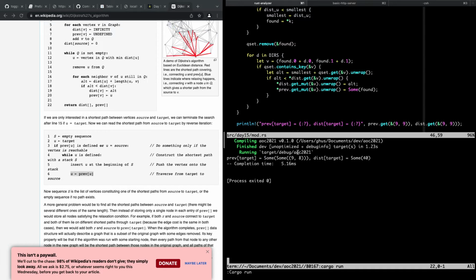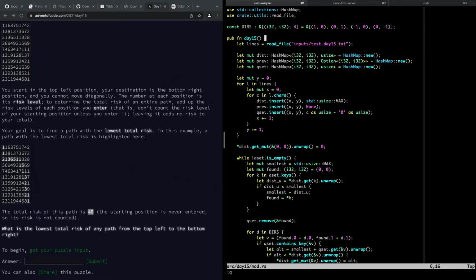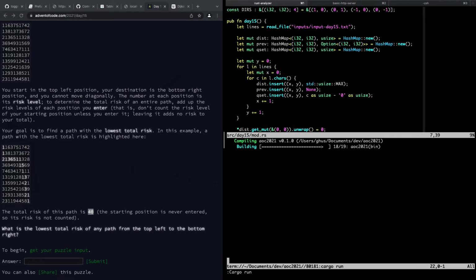Yeah, 9, 8. So now we step back from 9, 9 to 9 over and then 8 down. That's correct. And I think we could walk our way all the way back to the front if we need to. But we got the 40, which is what we needed to find. So let's run this with our real input and see what Dijkstra tells us.